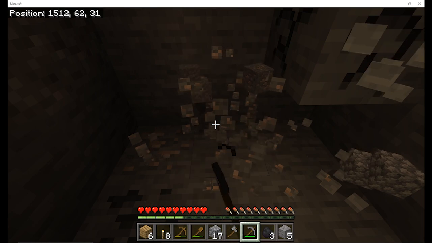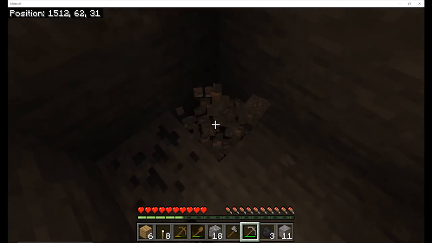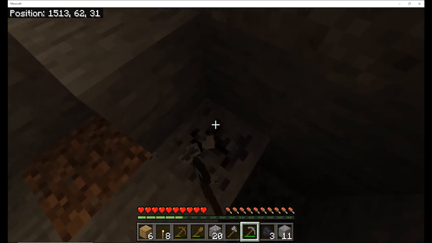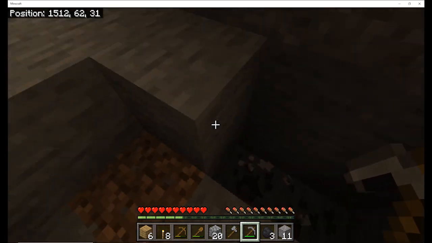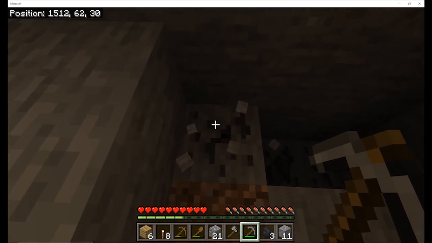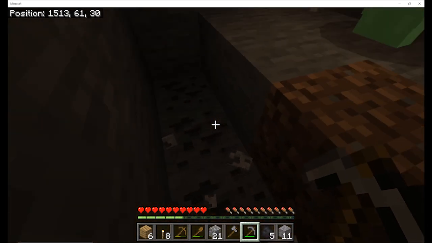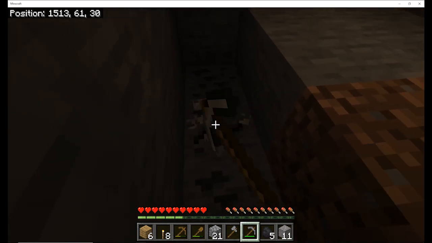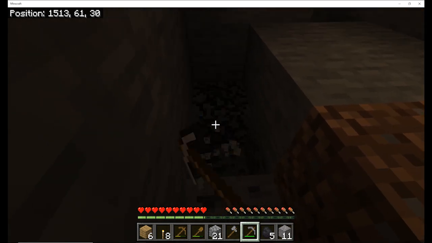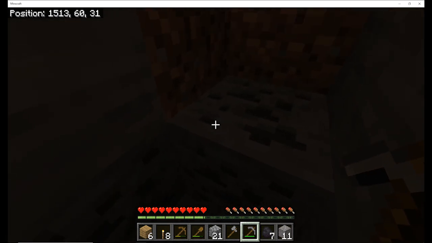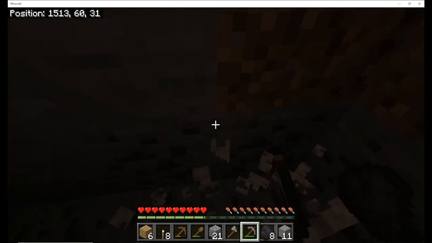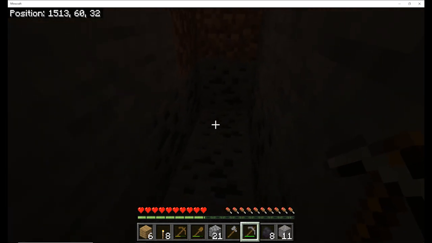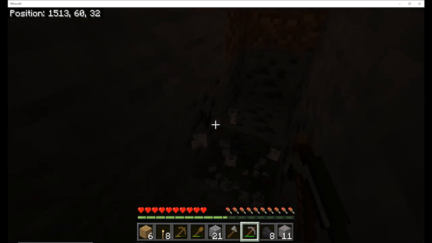Oh great, we found some nice patch, and looks like we've got some coal here as well. Fantastic. So let's clear a nice area out, something that we can call home for a little bit, and then we'll start a mine going down to get some better resources and whatnot. So I'll just do this for a little while, and yeah, we'll go from there.